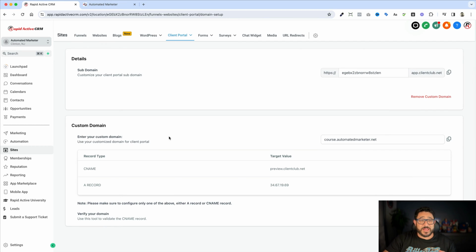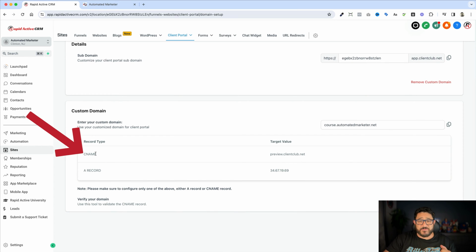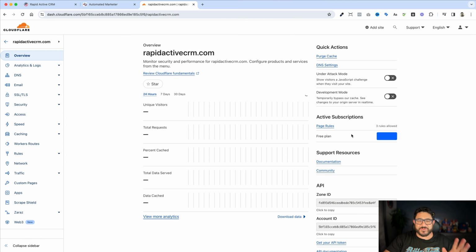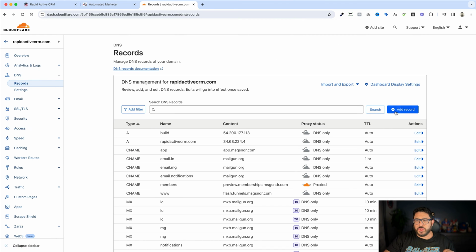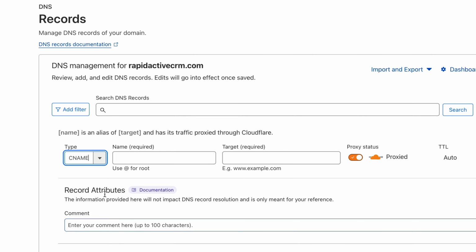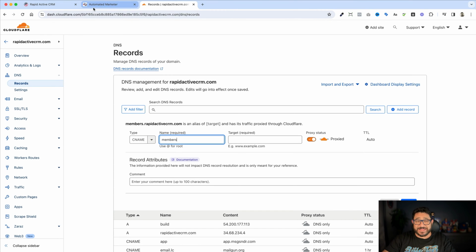So what we're going to do is create a custom domain. It's very easy to add the CNAME record for that. In my case, I've gone to Cloudflare and I'm in my account. I'm just going to show you this, even though I'm not going to be using it because Automated Marketer is out of a different account. But what you do is you go to DNS, you would add a record, you would go to CNAME, you would put in whatever you want to use. It could be members, or community, or portal, or literally anything that you would want it to be.